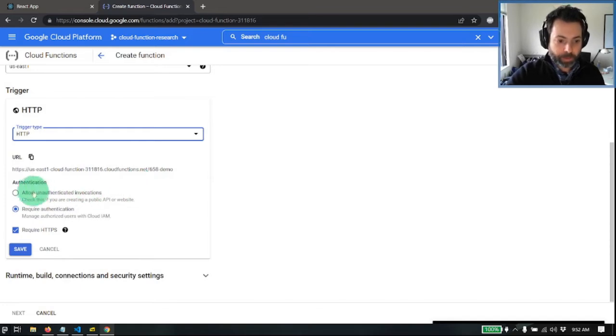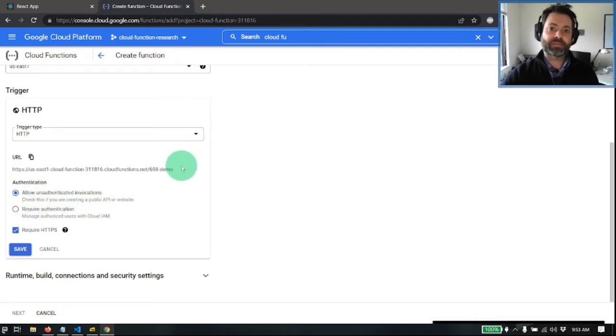But the real big gotcha here is you want to click Allow Unauthenticated Invocations. So what this means is that anybody can call this cloud function. So you're going to have a public URL, and anybody could call this thing. So if you all of a sudden see 500 calls to your cloud function, you probably got lucky and some bot picked up your cloud function. For this, it's fine because we're not doing anything sensitive.